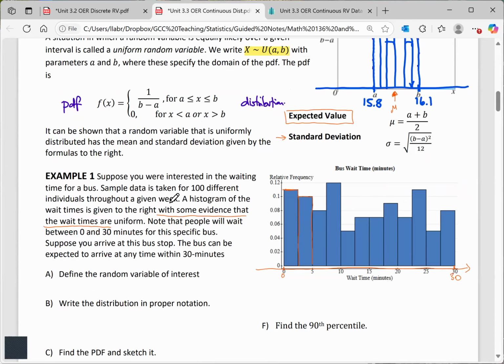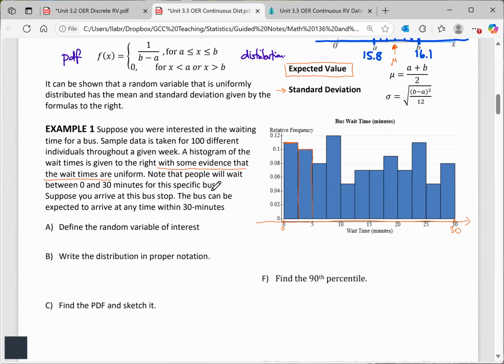All right, now notice that this says, note that people will wait between 0 and 30 minutes for this specific bus. There was nobody that was observed waiting much longer than that. Obviously, this is just for a random sample. We don't really expect this to be true for example, peak times. But for now, we're just going to go ahead and say, okay, let's answer these questions.